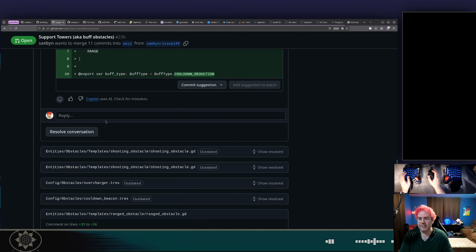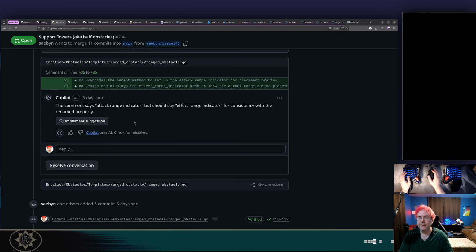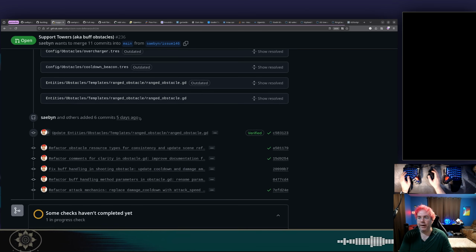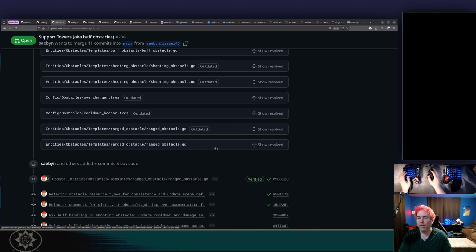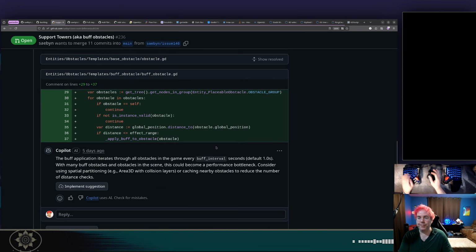Okay, we addressed this, the opposite of the way it's suggested. We addressed that, and ranged obstacle. So that just leaves this comment. This is talking about a potential performance issue, right? Where the buff, I guess the method is called something like apply buff.